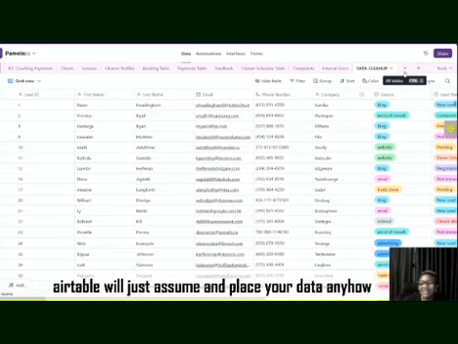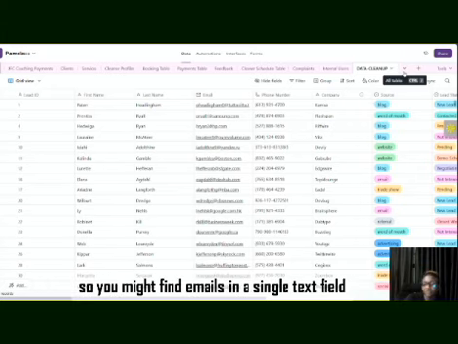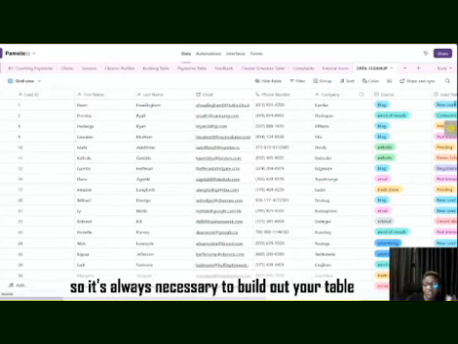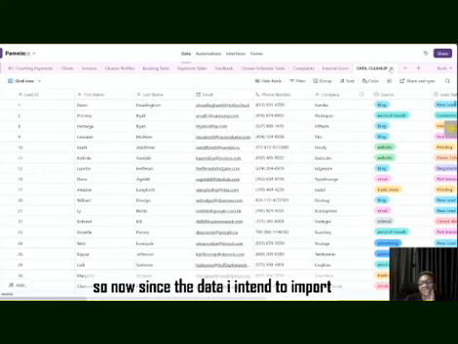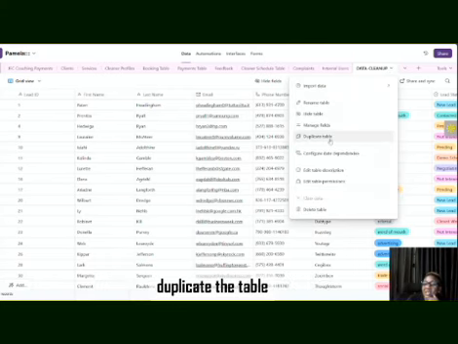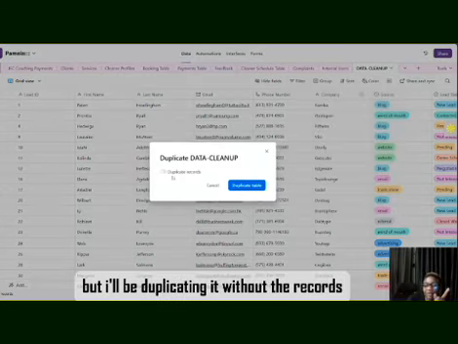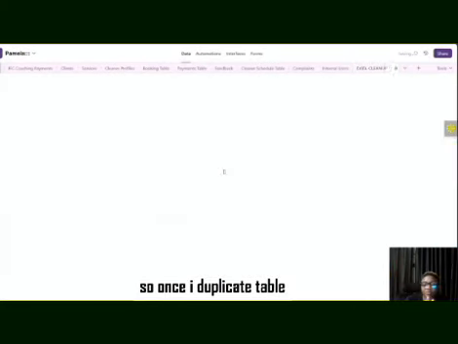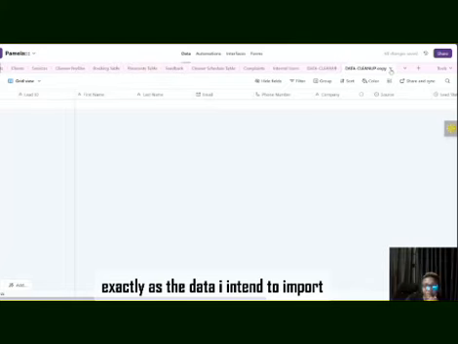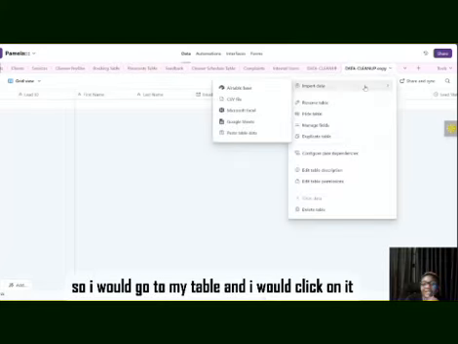If you don't do this, Airtable would just assume and place your data anyhow. So you might find emails in a single text field, but that is not what you want, and you don't want to go through the rigorous process of having to convert your fields. So it's always necessary to build out your table. Since the data I intend to import has a similar structure as the already existing table on my screen, what I'm going to do is duplicate the table, but I'll be duplicating it without the records. Once I duplicate the table, I have a brand new table built out exactly as the data I intend to import. So I would go to my table and I would click on it.